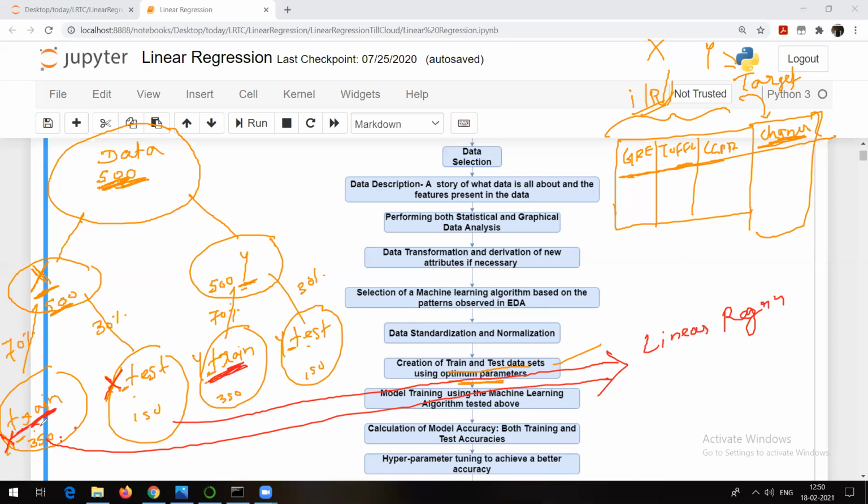This X train and Y train. See, X train is input training data and Y train is output training data. So X train and Y train we are going to pass as input to linear regression, which is going to give us a model. Let's suppose the model is M. So we created the model.